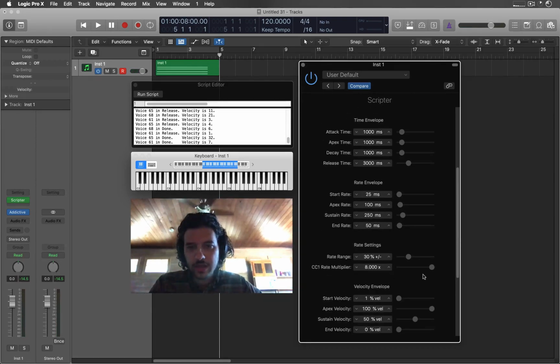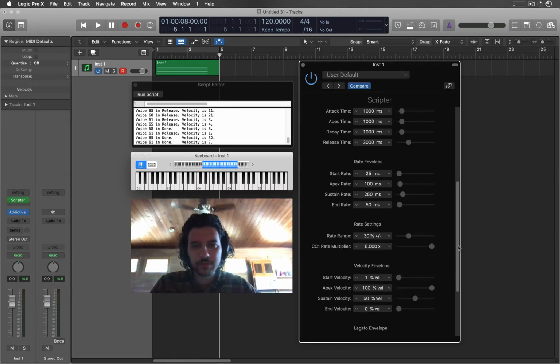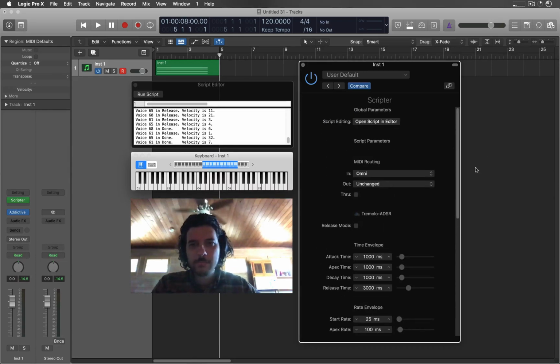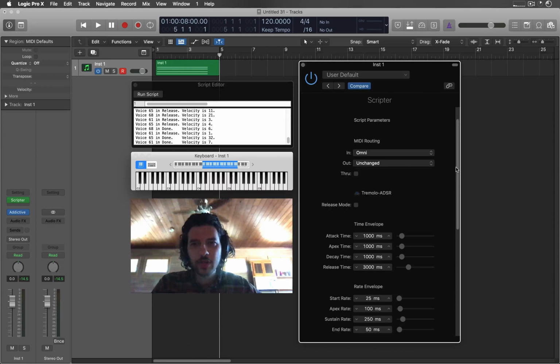And the very last thing is that you can control the rates using the mod wheel, which is, I think, pretty self-explanatory, so I don't think I have to demonstrate that. So yeah, that's Tremolo-ADSR.